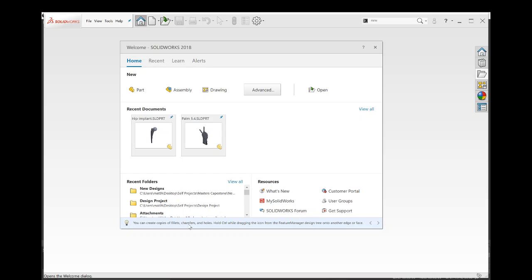Over here, you can see there are tips with this light bulb. You can cycle through them or go through them once a day when you open SolidWorks. These are really good tips that can help you make SolidWorks easier to use.